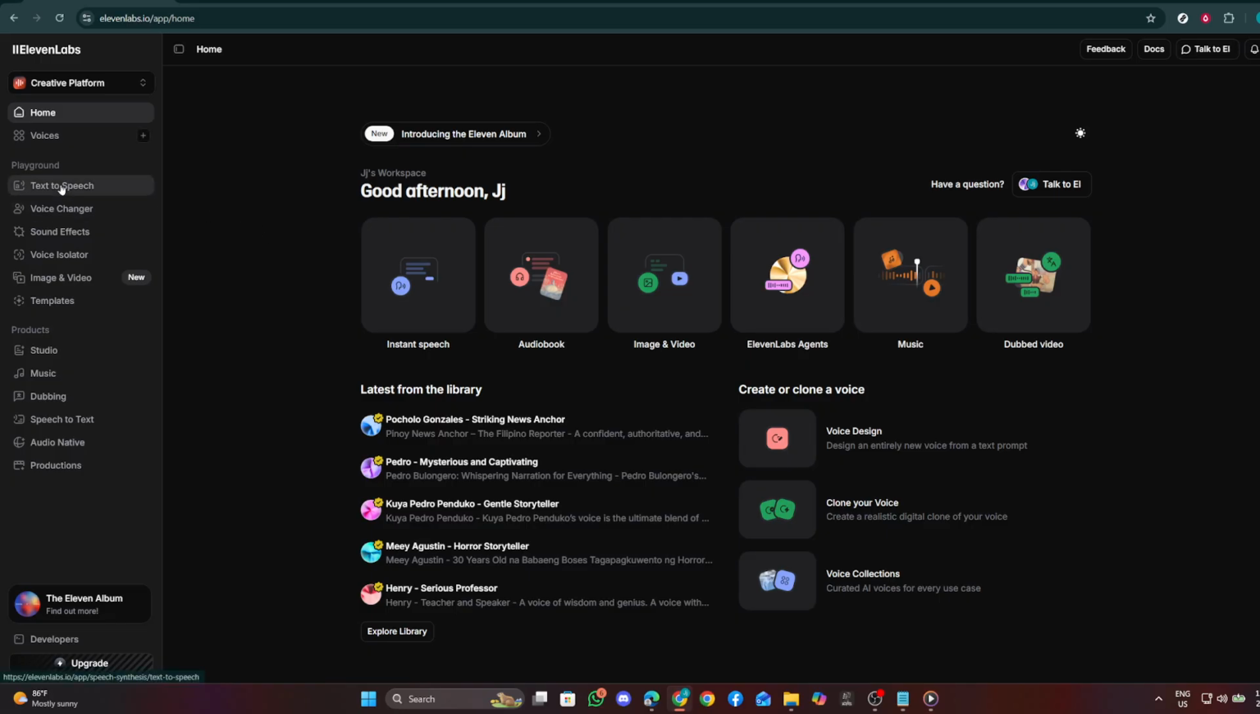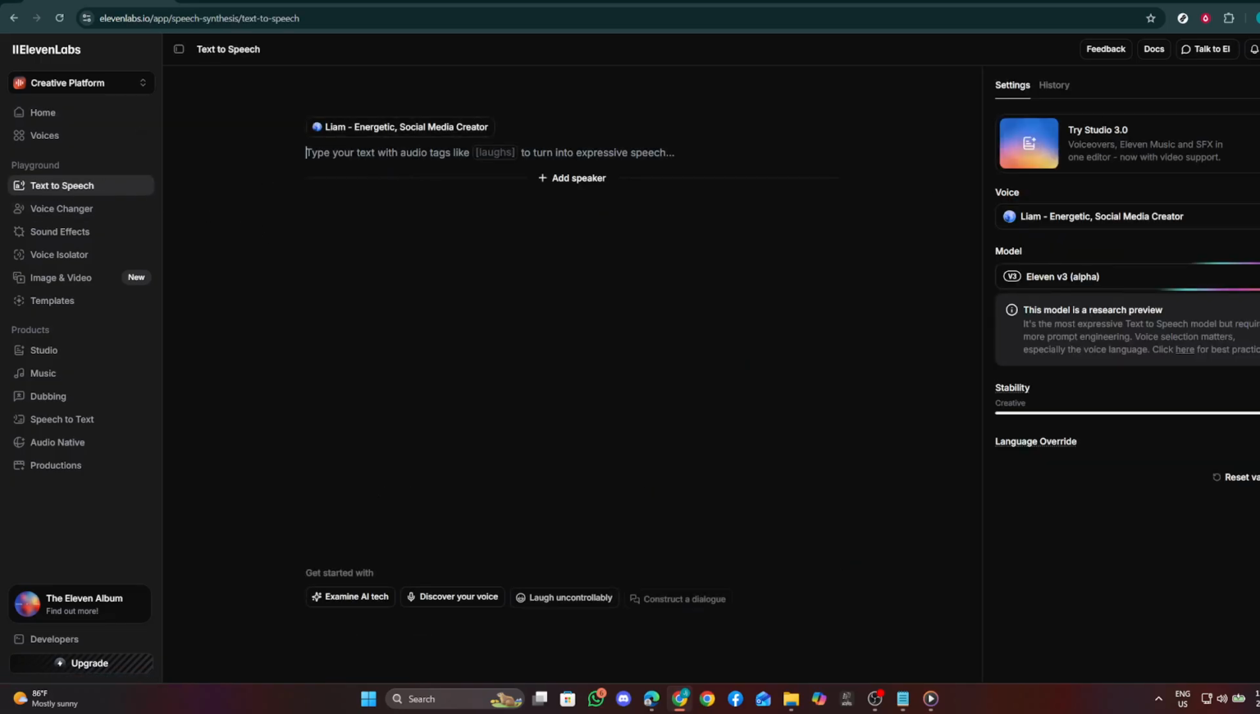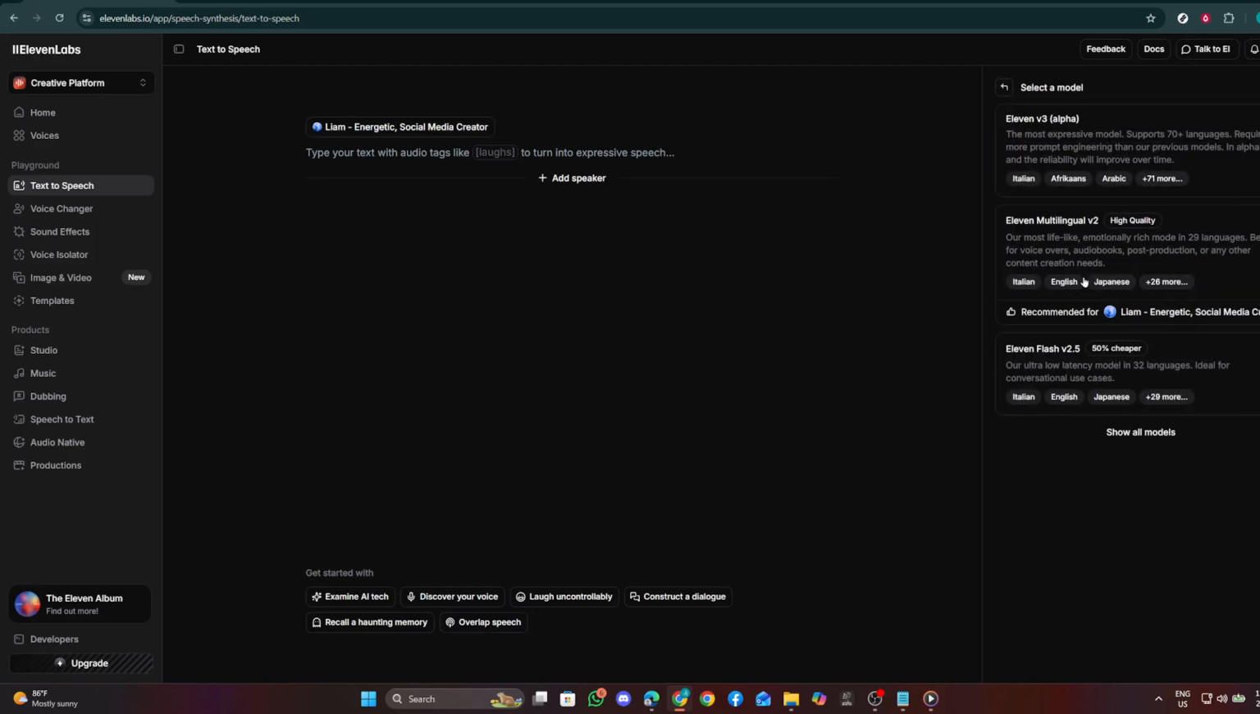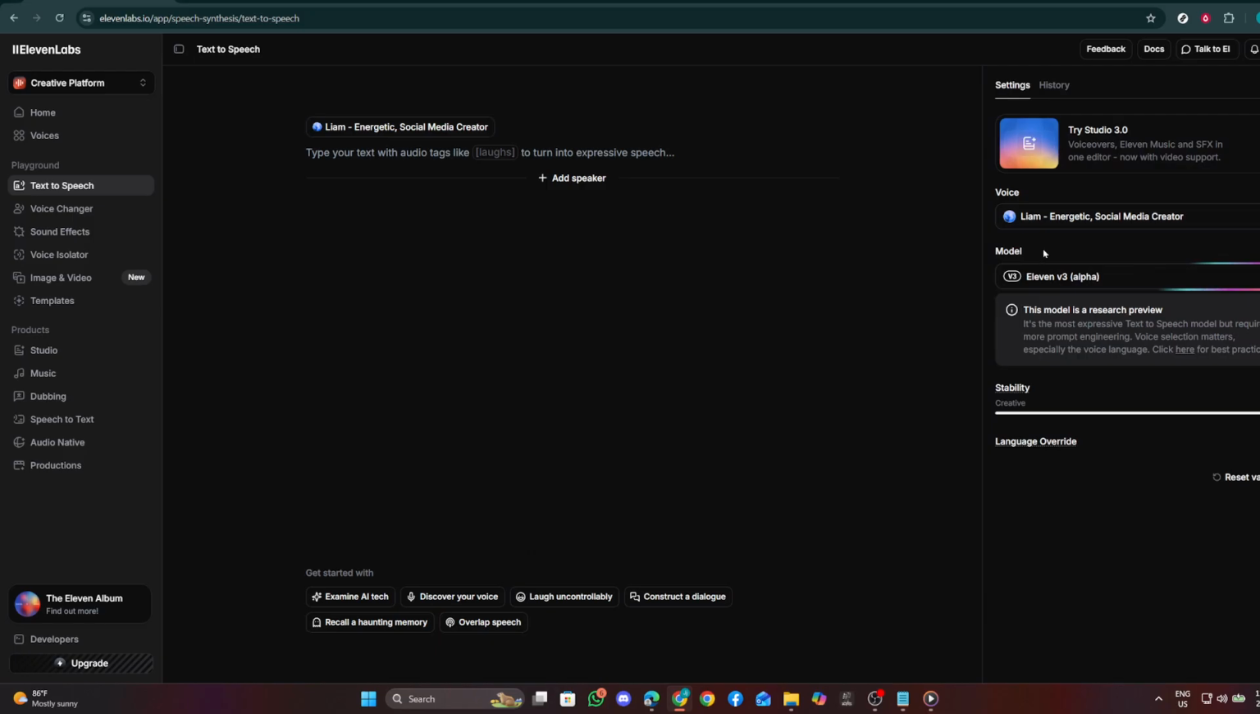Once the application is loaded, you will see various options for voice models. Locate the model selection area and choose either ElevenLabs V3 or Multilingual V3. This selection is crucial as it determines the type of voice you will be working with.